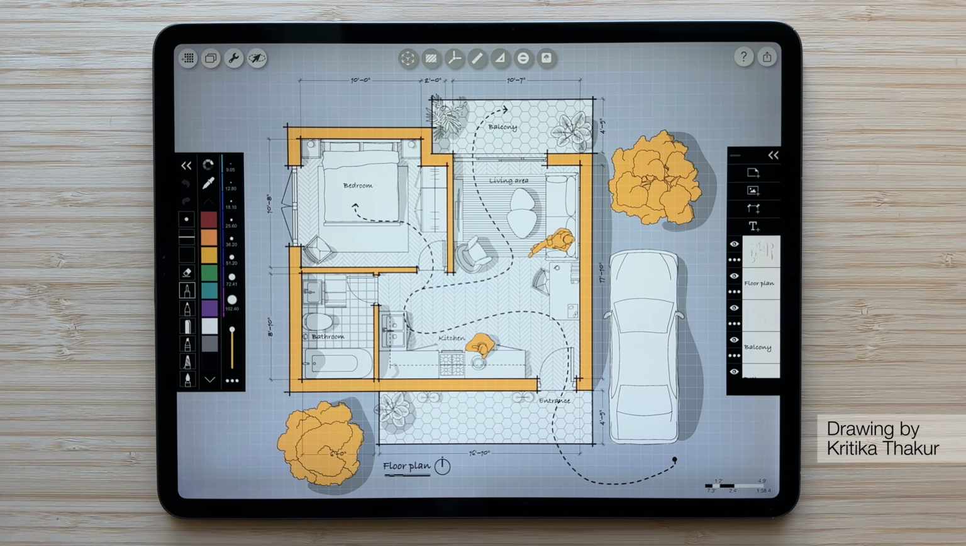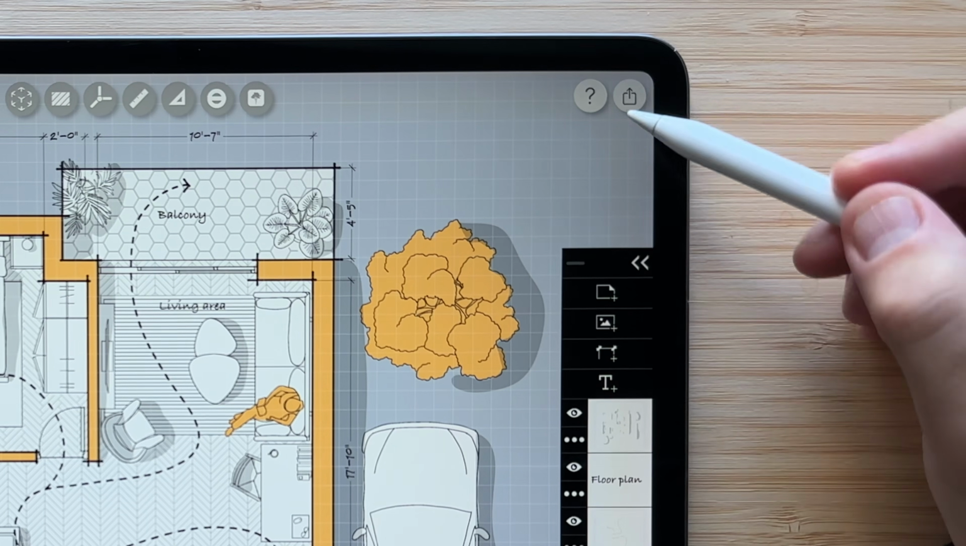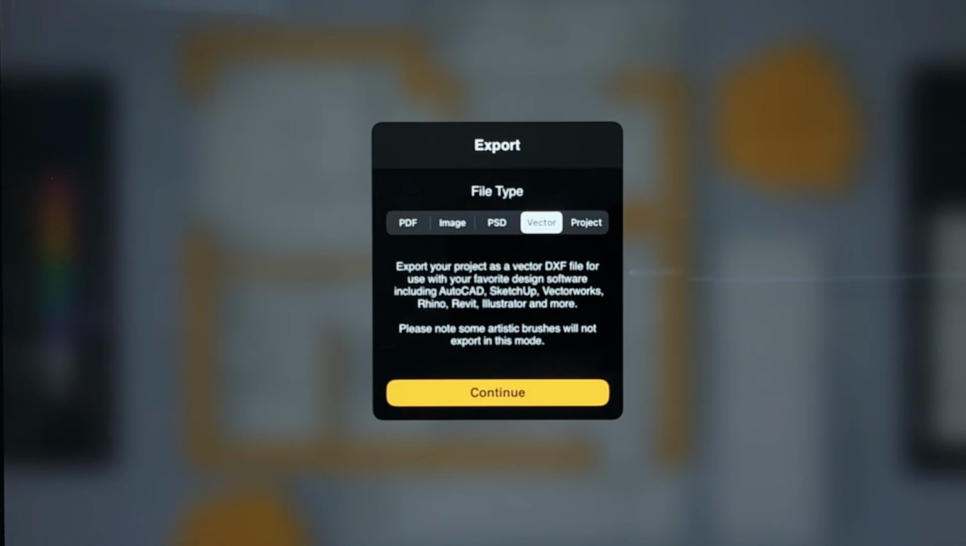From here, the first step is to create an incredible drawing. This can be a plan, section, elevation, or any other sketch. Next, simply hit the export button on the top right, and then select vector for your file type.